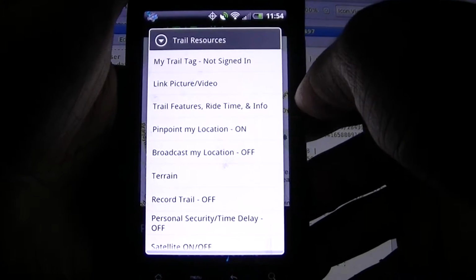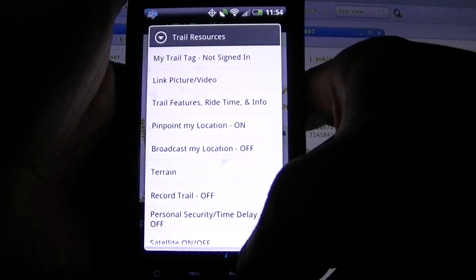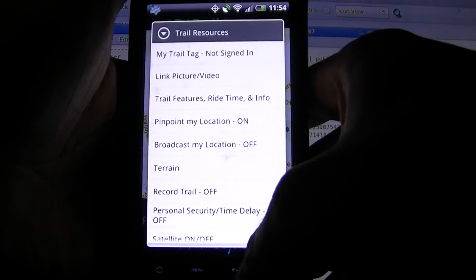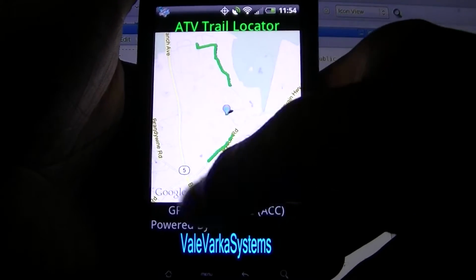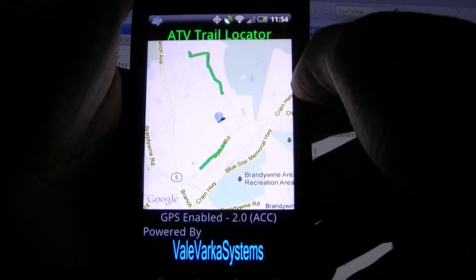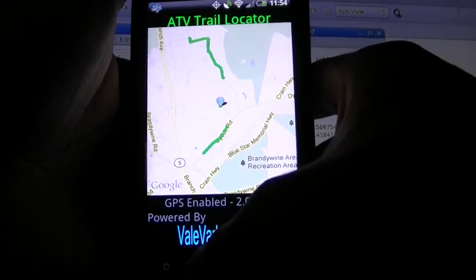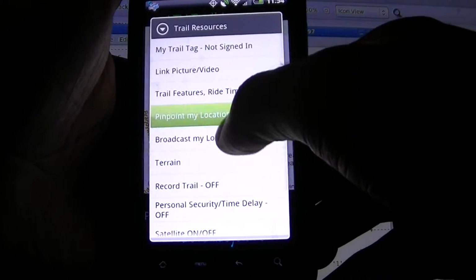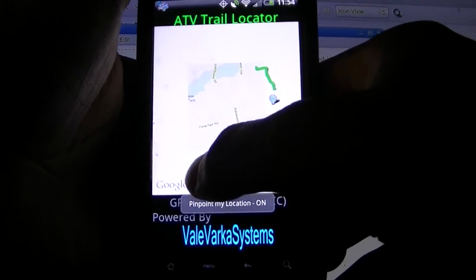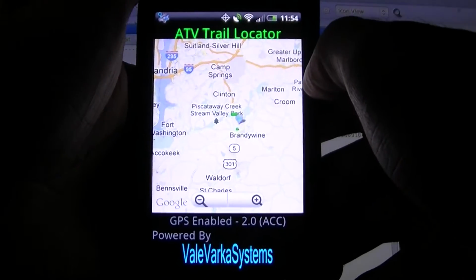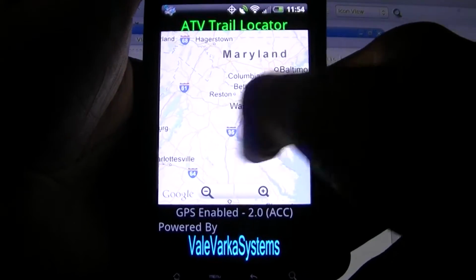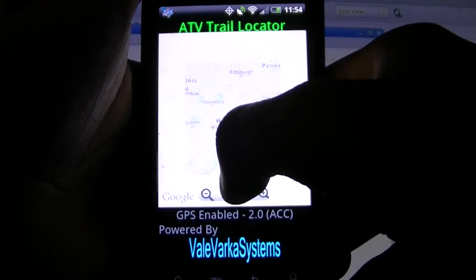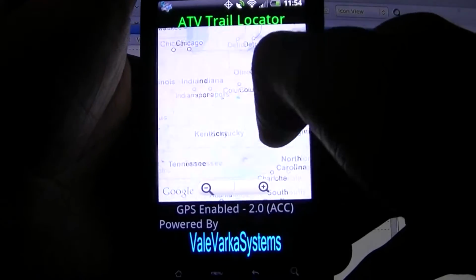Now when it comes to link pictures and videos, this feature is almost universal in regards to the map. What I mean by that is, if you want to link a picture to your general area, you don't have to be there in order to link a picture. So if you were to take a trip to Nevada or California and take a couple of pictures, but you forgot to link them while you were in the area, that's perfectly okay.